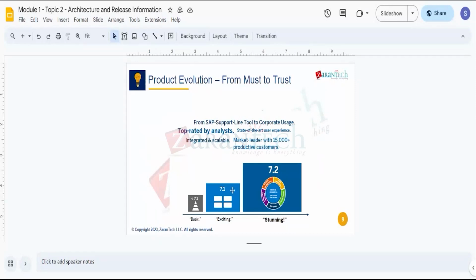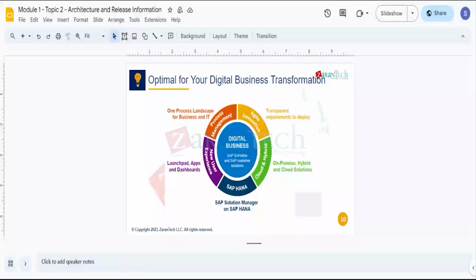Again, the product evolution. We have seen that earlier, even less than 7.0 version was very raw, very technical or basic. 7.1 came up with a little bit of exciting features, and then 7.2 is blown up, it's stunning, what they call it. They have more than 15,000 productive customers right now using Solution Manager functionalities. So these digital businesses, what we were talking about, digitization of every aspect of the business entities, that's what delivers the values out of that.